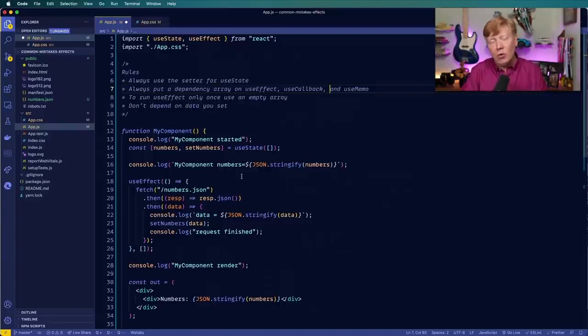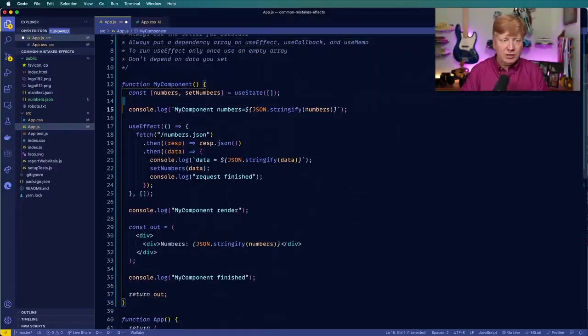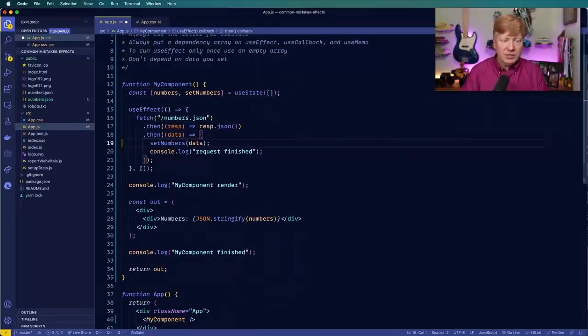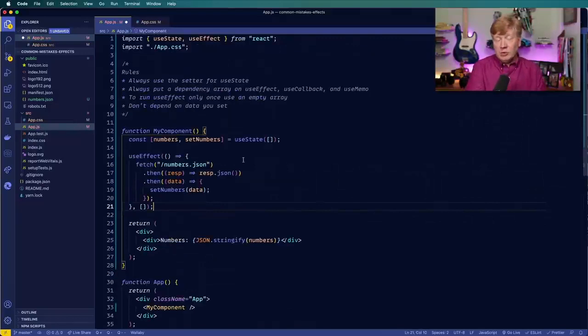Okay, now there's two more hooks that use this dependency array, and it's worth jumping into those and seeing how they work as well so you can avoid any common pitfalls with those. Before we get in there, let's go and remove a bunch of these console logs, kind of clean this up a little bit so we can have a much more terse piece of code. All right, looks pretty good.